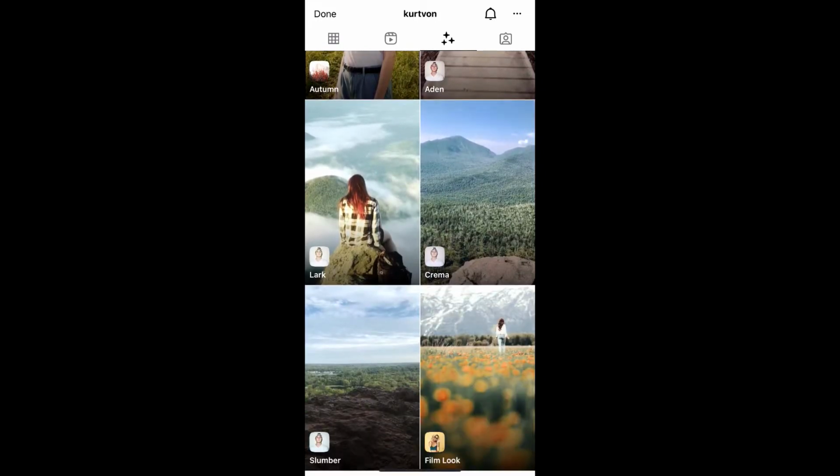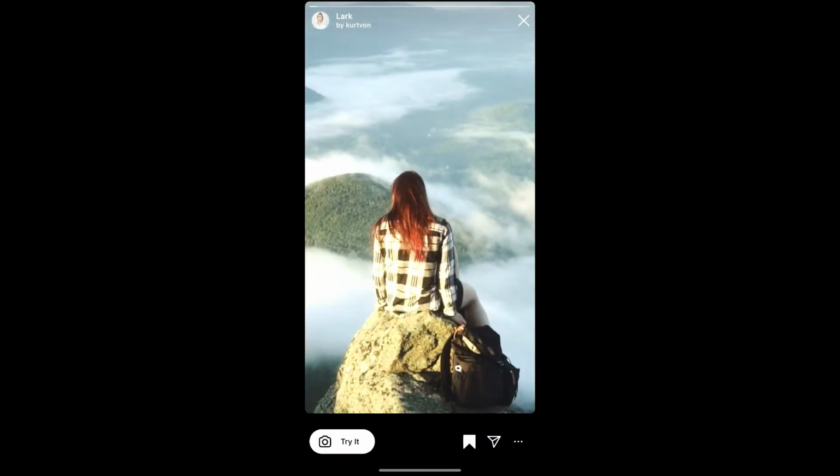This is the filter Lark. Tap on it. You will see this preview. From here you can save it to your Instagram camera tray and you can tap on try to try the filter.